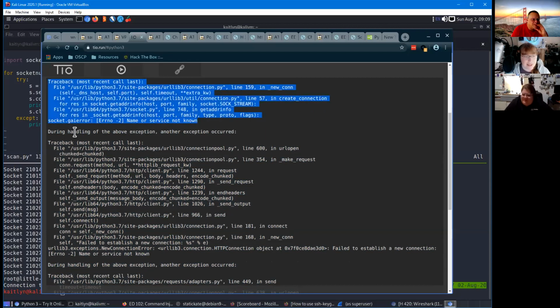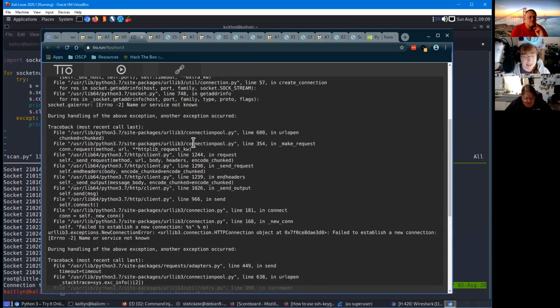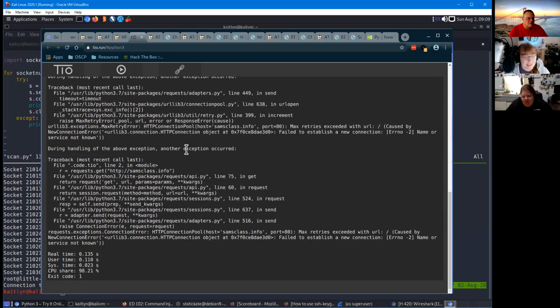Right. In this case, we can see that there's an issue here with the sockets. I'm not entirely surprised by this because, and here we have HTTP connection, can't connect to port 80, no retries, et cetera. For some reason, this website doesn't want us sending malicious requests to other websites. I don't know why that could be.